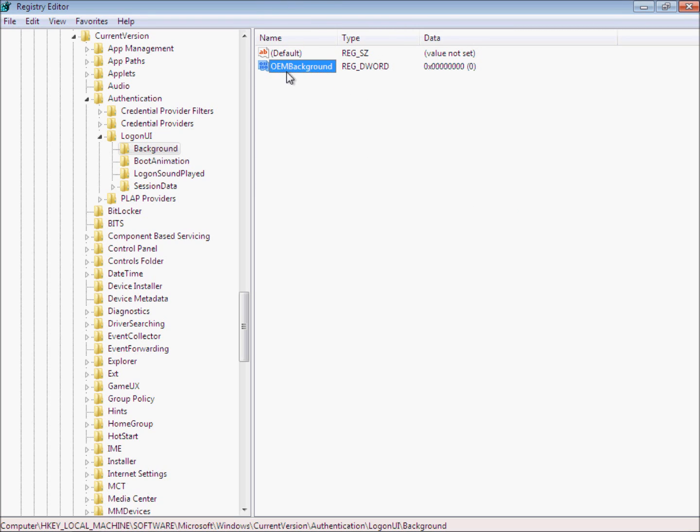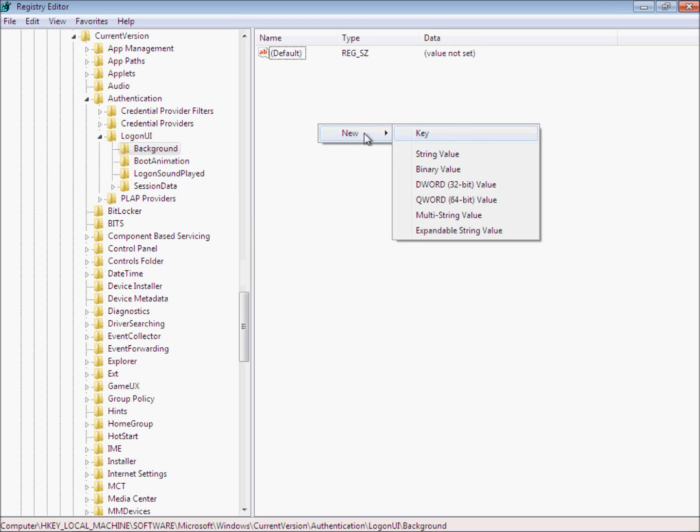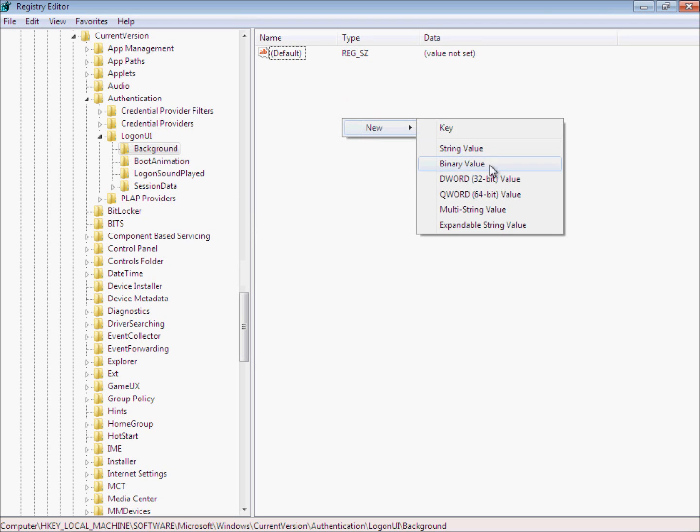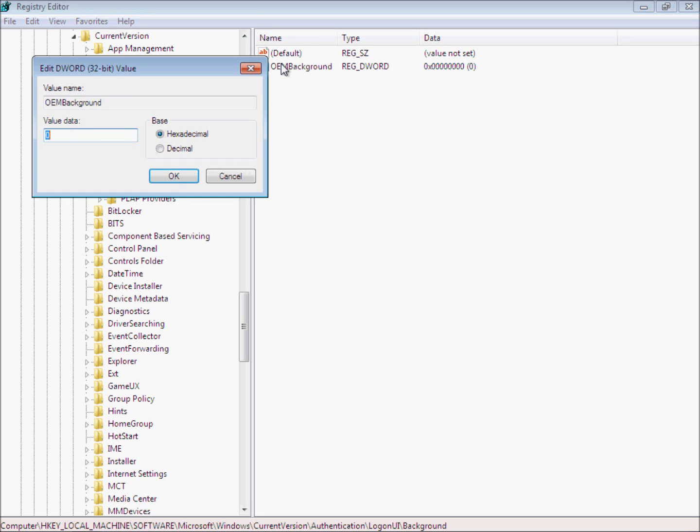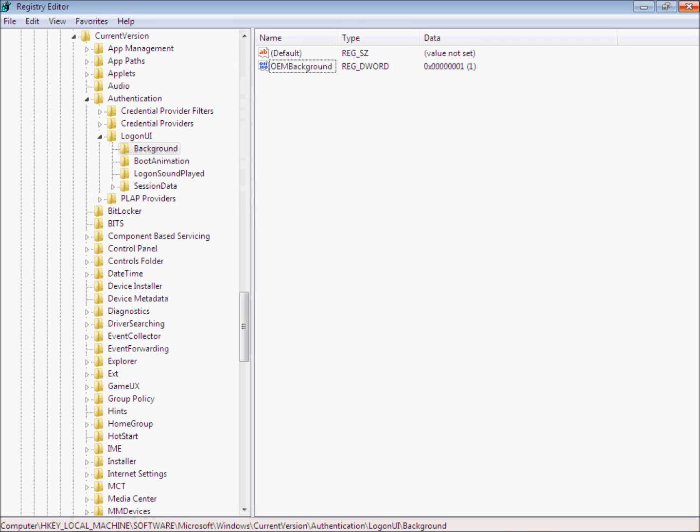Next, if you don't have this OEMBackground, just to make sure, right click, new, and then click DWORD. If you're on a 64-bit operating system, still click DWORD. I don't know why, just click DWORD, it works every time. Call this capitals OEM, capital B, and then Background, like so. That will be in the description if you want it to be, I don't know. And then double click it and change the value to 1 and then click OK. Now that's all that bit done.